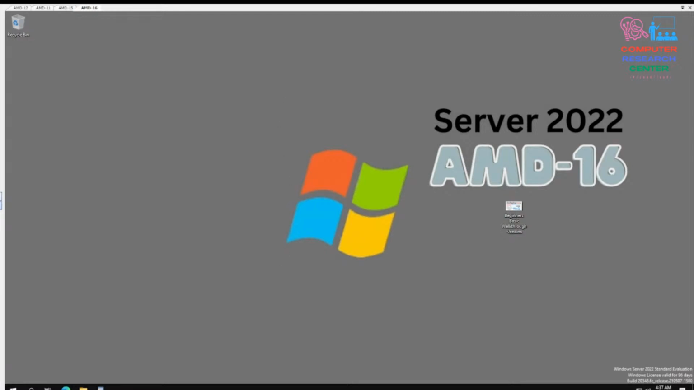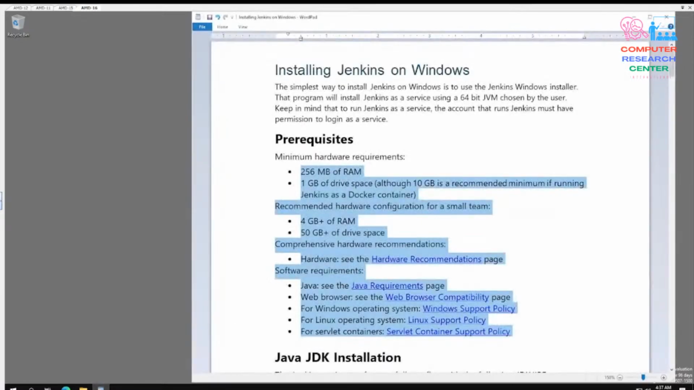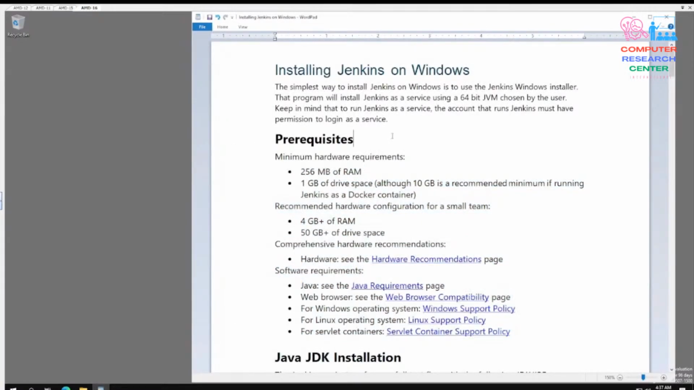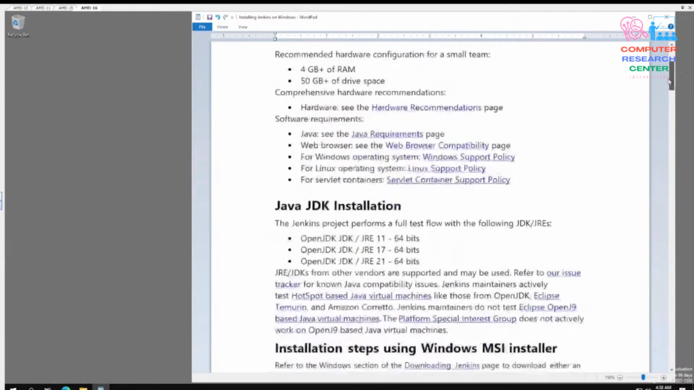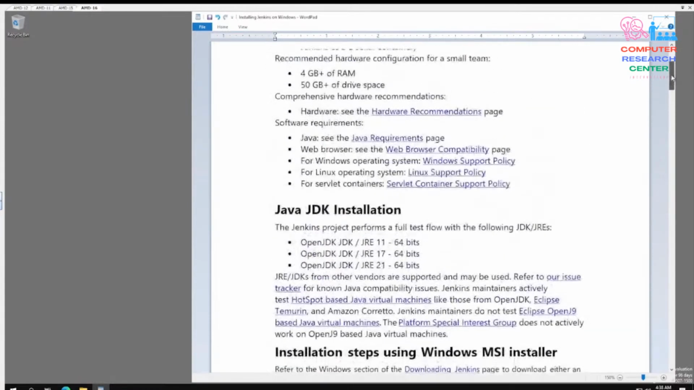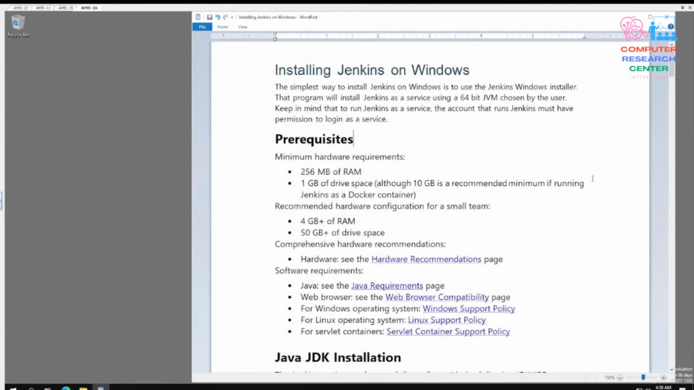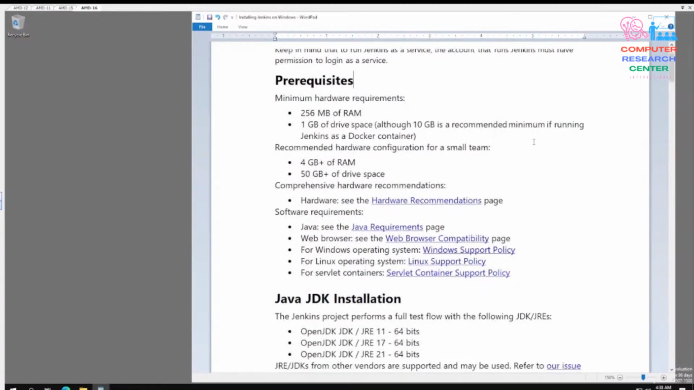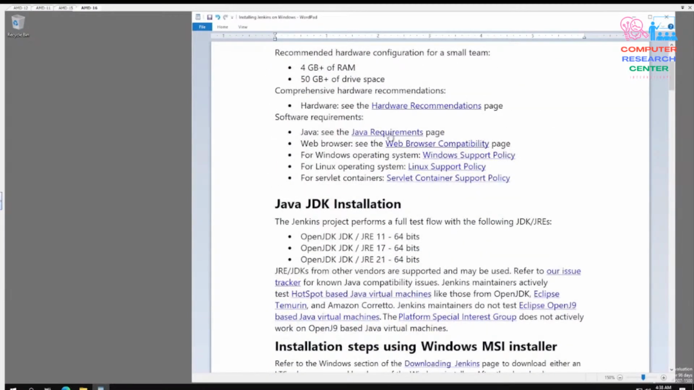So let us follow the instructions. You can install Java as you require. It requires the Java JDK, not the Java JRE. JDK and JRE are different: the runtime only versus the development kit, right? From the Jenkins documentation page, we have the Java requirements written on the page. You can go through that. I will provide this document in the description section.